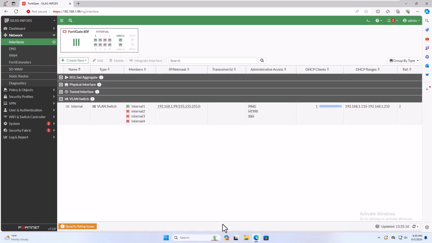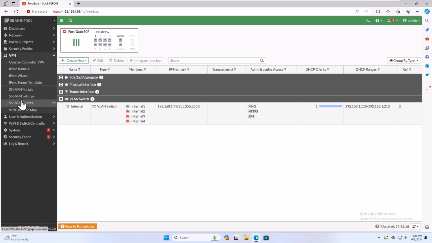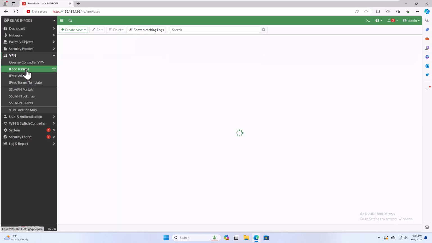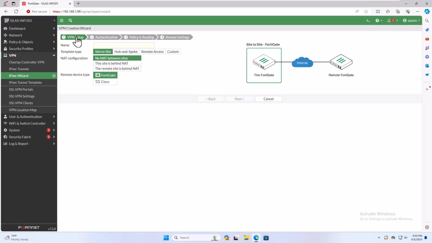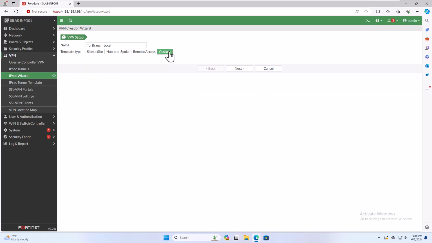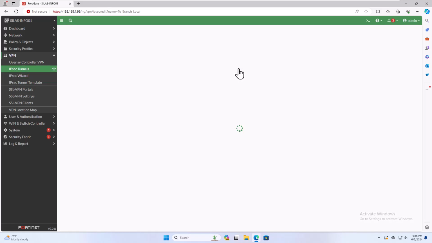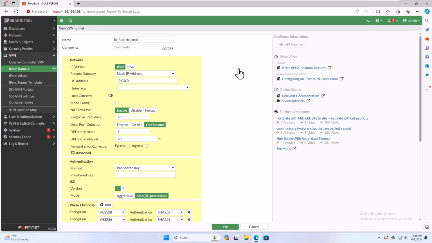So navigate to the VPN setup. Go to VPN and select IPsec Tunnels and click on Create New IPsec Tunnel. Choose custom for the VPN setup, and name our VPN tunnel. Here in this example, to-branch.local, and click on Next.